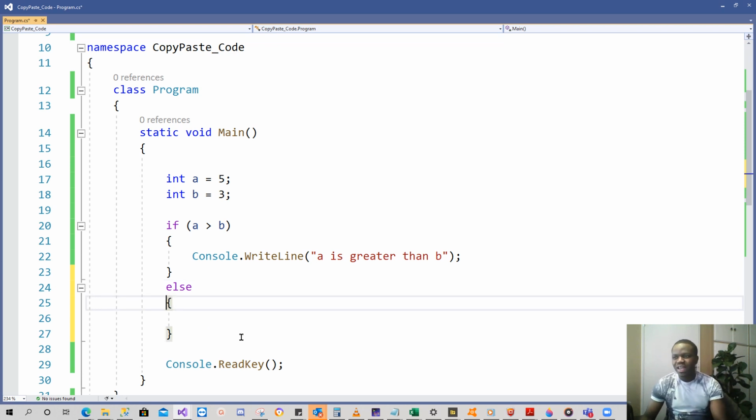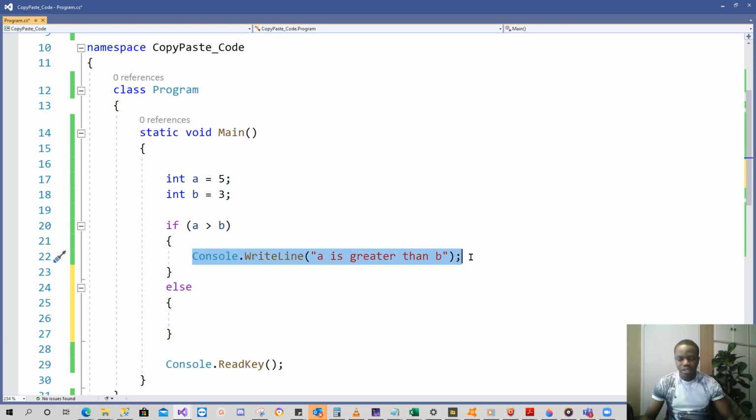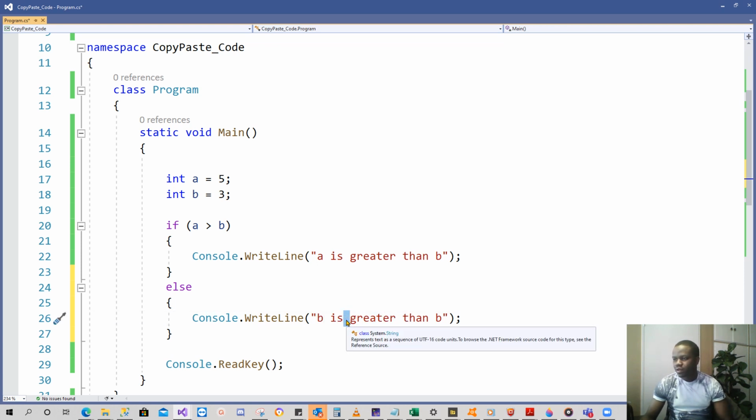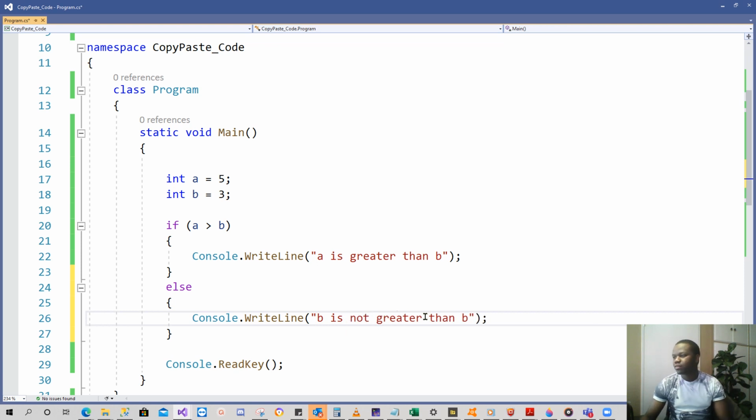Some developers always like to arrange their code like this. It's still correct. You can put your else only on one separate line and then put your curly bracket open, curly bracket close separately like this. So let's put the print statement again, which is our console.write line. I will now say B is not greater than A. All right.